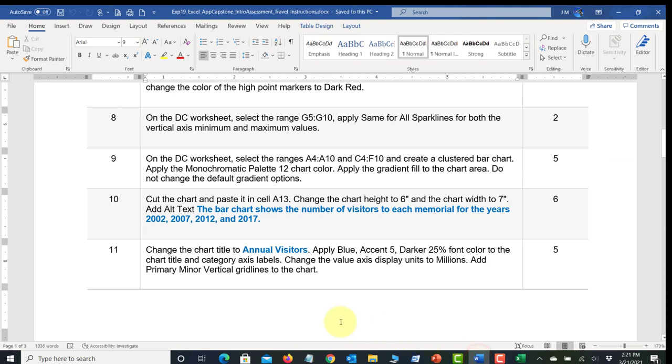I'm going to go back to my instructions. Step 11. Change the chart title to Annual Visitors. Apply blue accent 5, darker 25% font color to the chart title and category axis labels. Change the value axis display units to millions and add primary minor vertical grid lines to the chart. Okay, we've got a lot of things going on here. Back to our Excel worksheet.